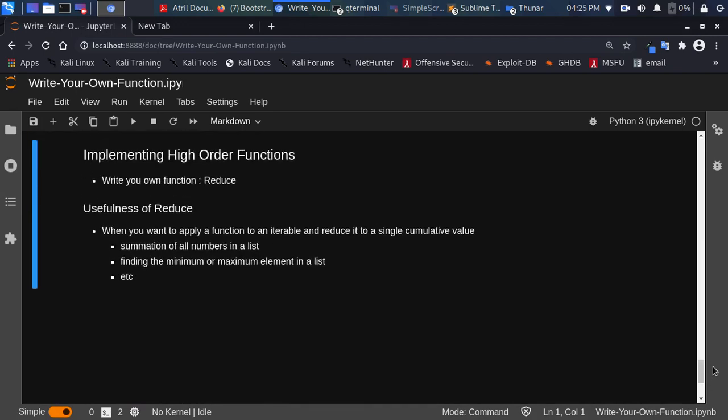Reduce is used when you want to apply a function to an iterable, which can be a list, a set, or a tuple, and reduce it to a single cumulative value. Very important: a single cumulative value. In case you want to sum all the numbers in a list, you can use reduce. In case you want to find the minimum or maximum element in a list, you can use reduce, because in that case you're applying a function to an iterable to produce a single value. So let me show you what I mean.